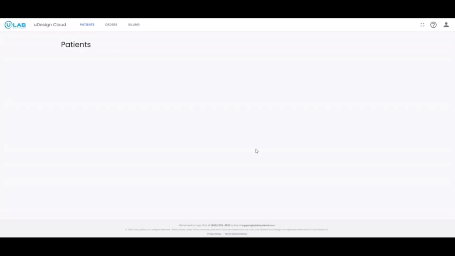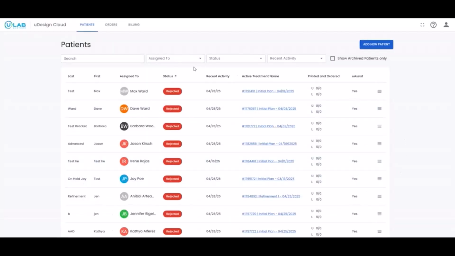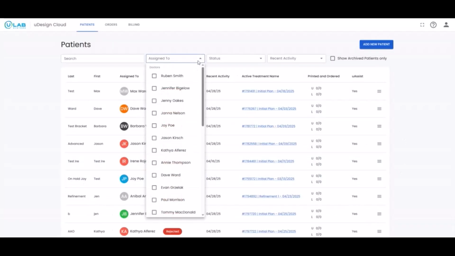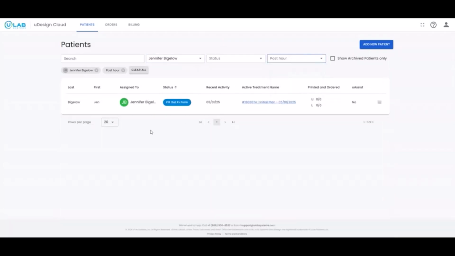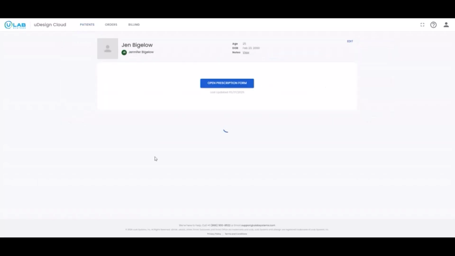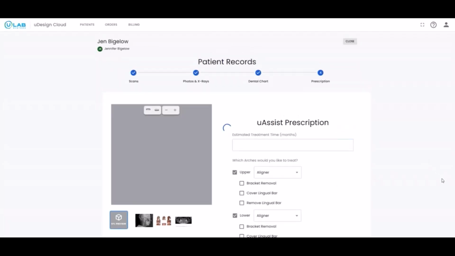And now when I go back to the home screen, if I filter my patients to assign to, and I just choose the past hour for my recent activity, you're going to notice this is the patient that I just uploaded. It's telling me that I still need to fill out the prescription form. If I select the patient's name, it's going to show a button that says Open Prescription Form. And now I can click that button, allowing me to go back into the patient case to fill out the prescription form.